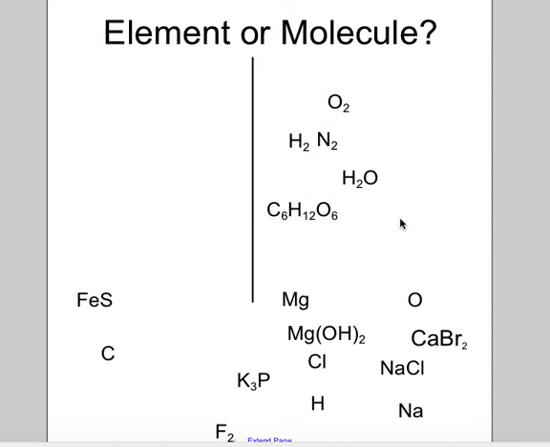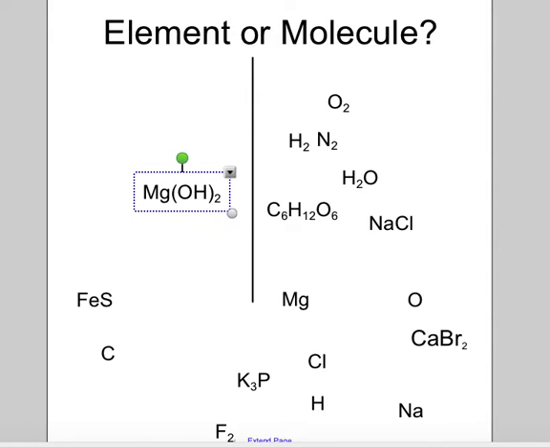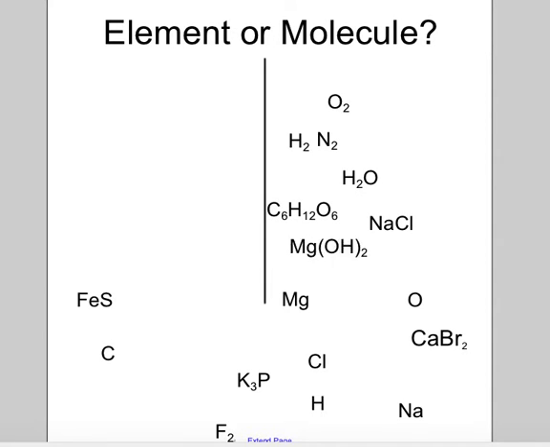But let me ask you this one. I'm going to pick on this one right here. NaCl. Is this an element? Is this a molecule? Well, it's salt, so. It is actually salt. Yes. This is actually a molecule. Sam, come on up. I want to see if somebody can pick an element. Which one of these could actually be an element? No, this is actually, in fact, a molecule.